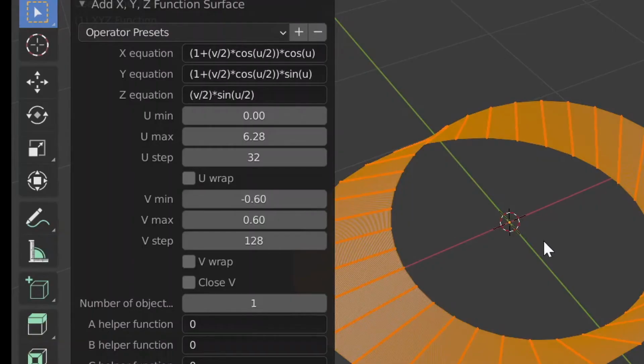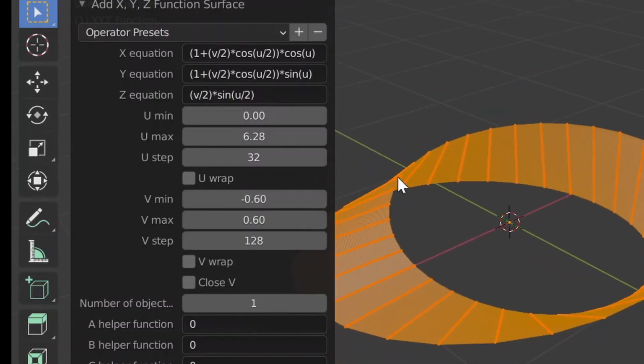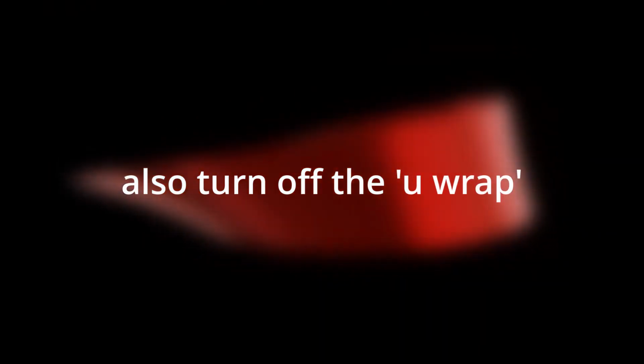Now change the V minimum to -0.6 and V maximum to 0.6. Now change the U so that the two edges will join together to make a Mobius strip. And we are done.